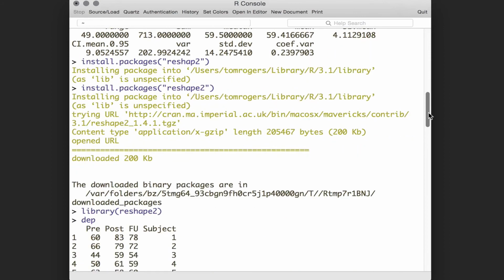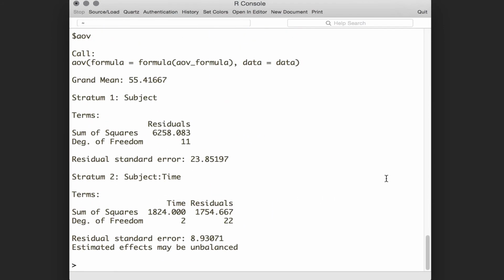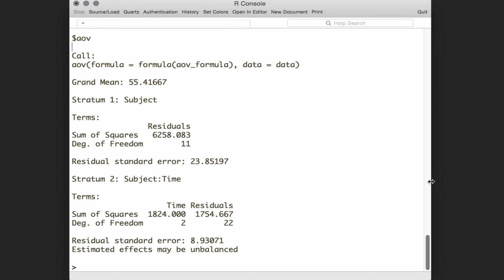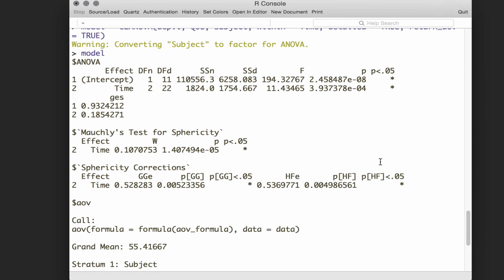I'm going to make this a little wider so we can see what's going on. So what we're interested in here is our variable that we're looking at, which was time. So we want to see if there's an effect of time.